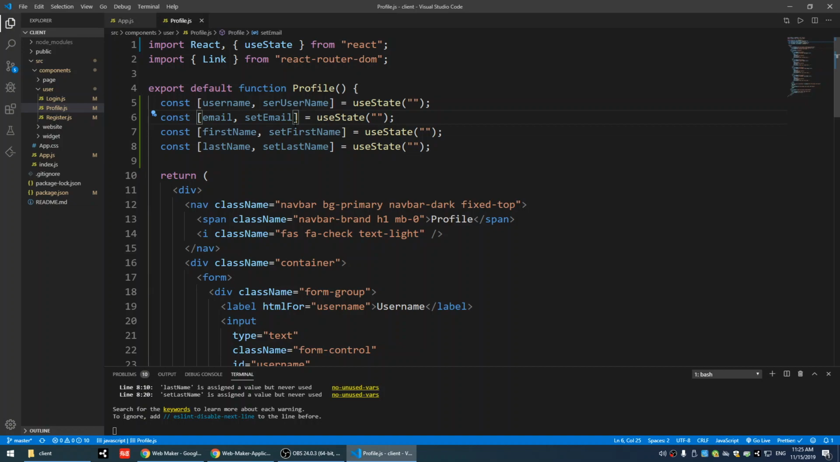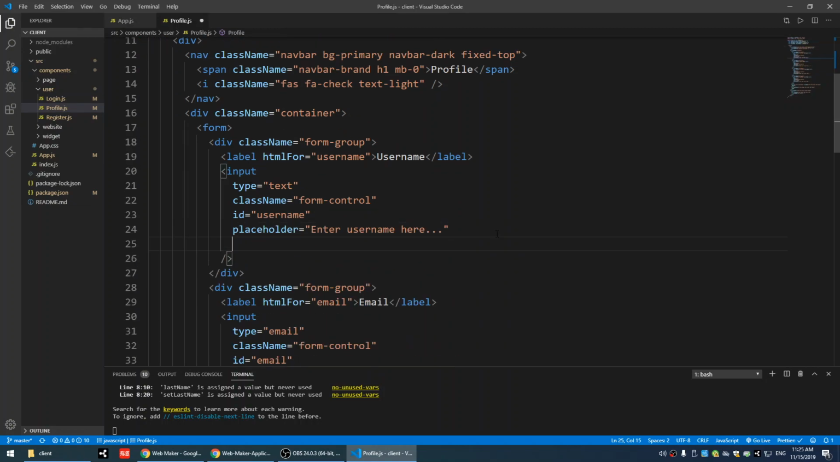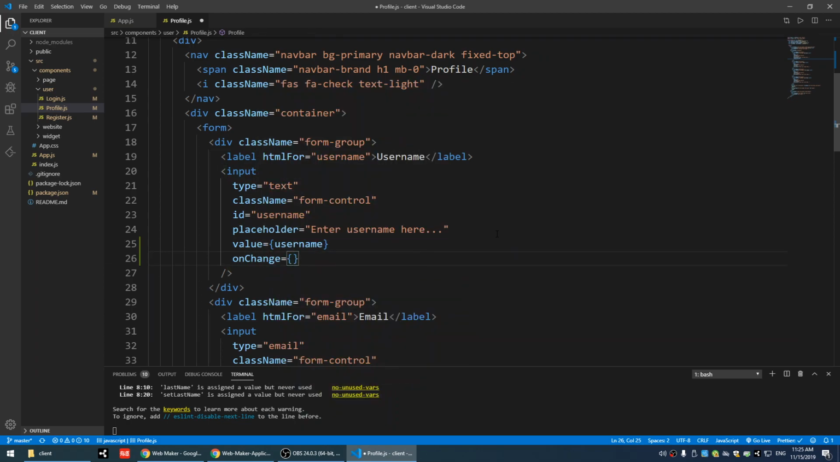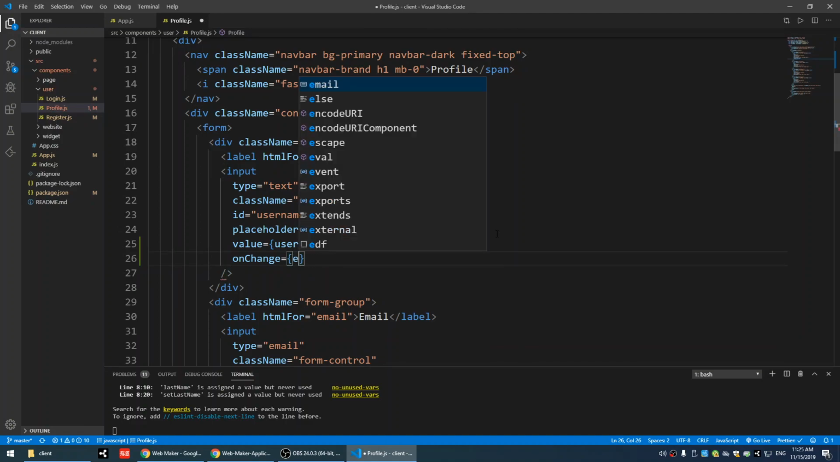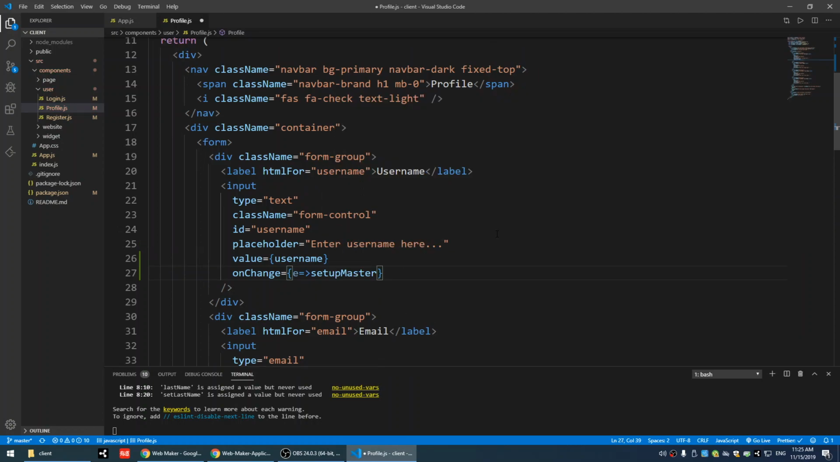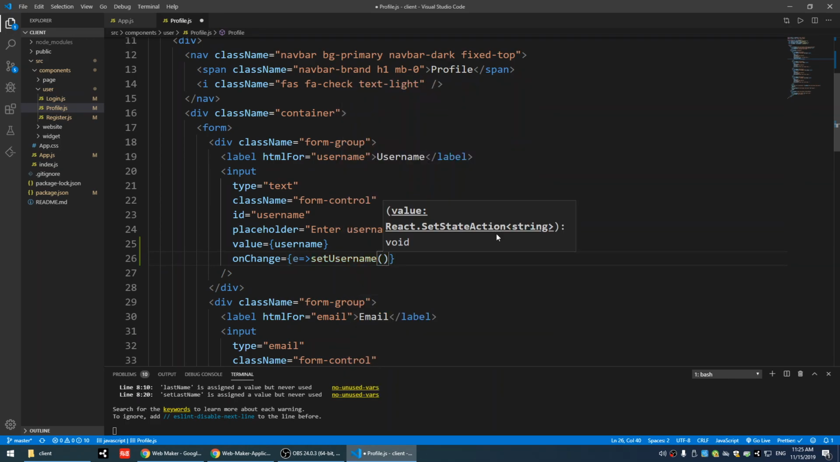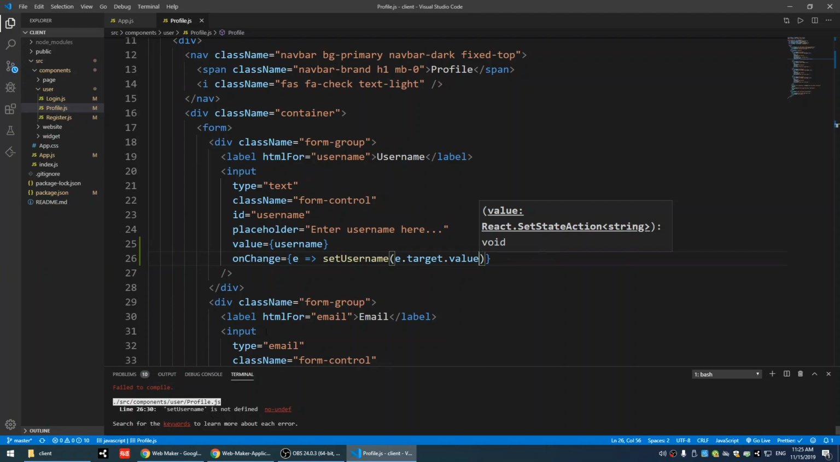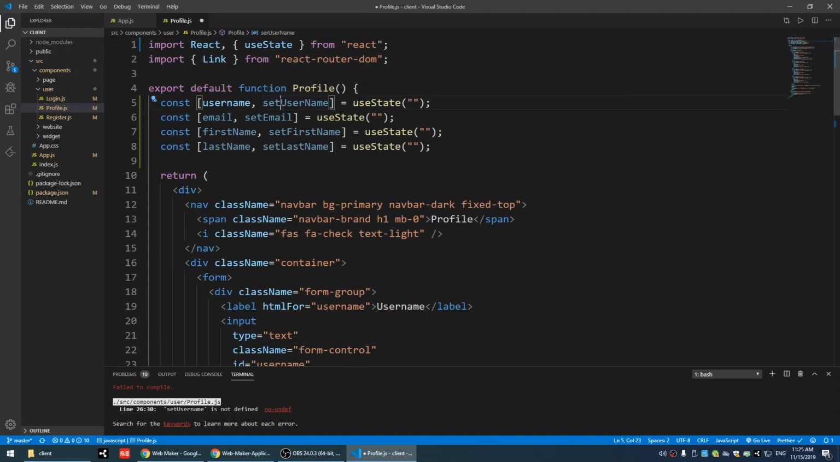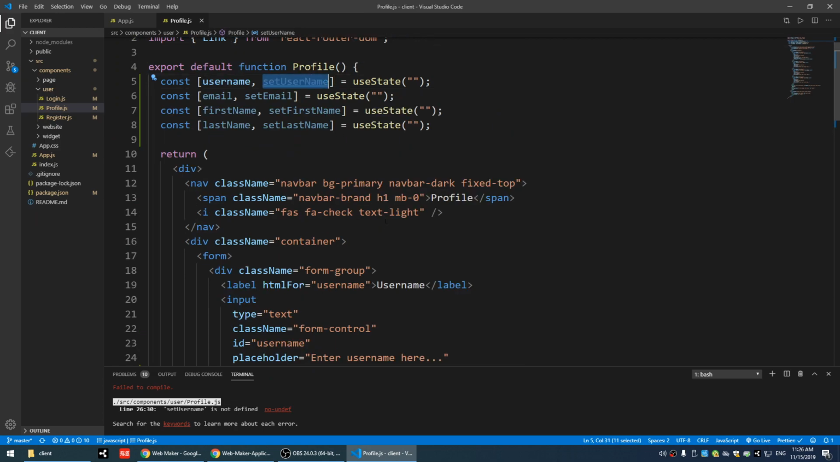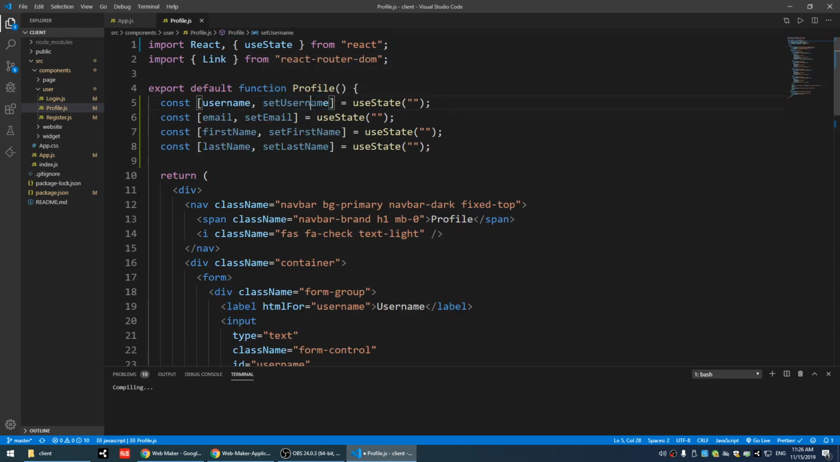Right, so now let's bind them together. It's the same process. For each input, we're going to have value equal to username, and onChange equal to e, set username to the target value. Sorry, username. Here we go.